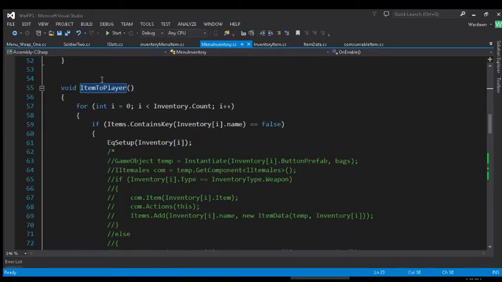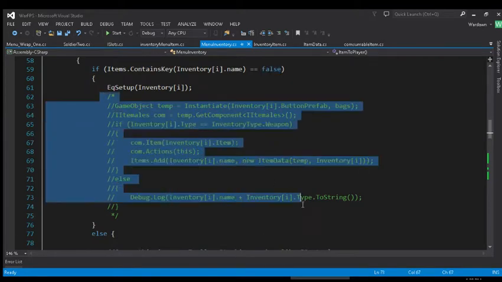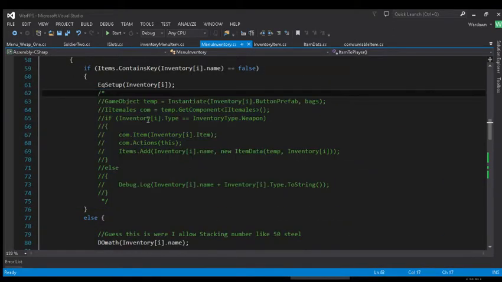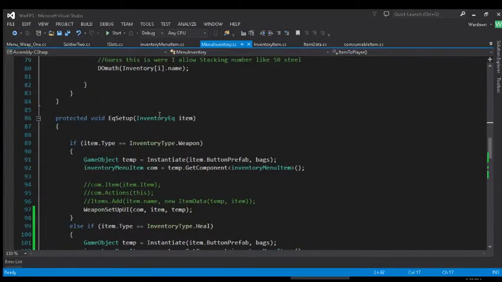So anyway, this menu item to player, this is an iteration of everything that's in our inventory. If our contains key is false, then we do this, which if you've seen in the last videos, this is exited out, but it still works, and that's okay. Anytime you get code like this that's basically being done over and over, it tells me that we need a function to do this. So I did a function.